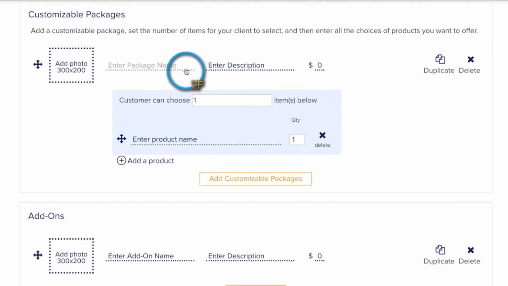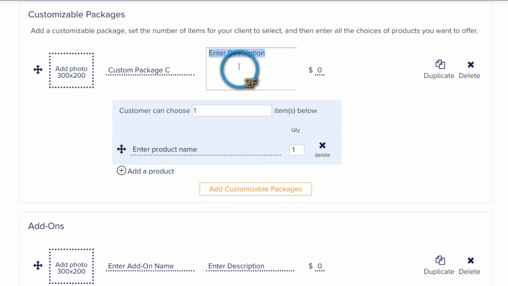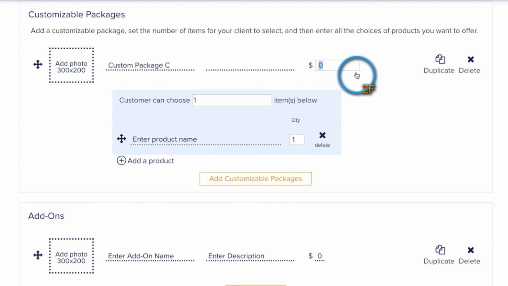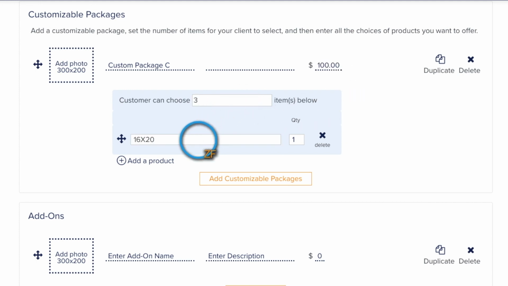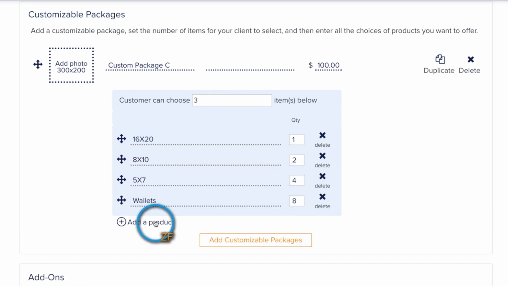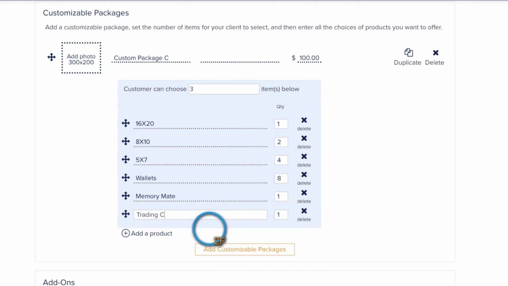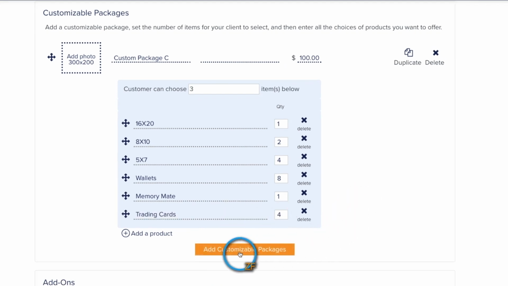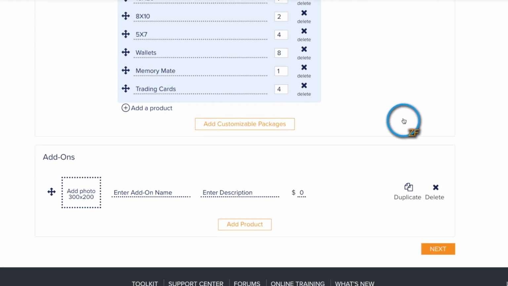Customizable packages allow your clients to choose a predetermined number of options from the product list. To create one, start off by giving it a name and setting the price. The number you enter here is what determines how many of the options from the product list below the client can select. Just like with normal packages, you can add additional customizable packages by clicking the Add button or duplicating the current one and modifying.